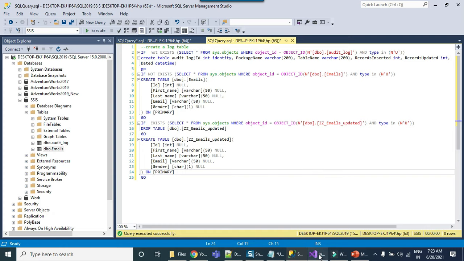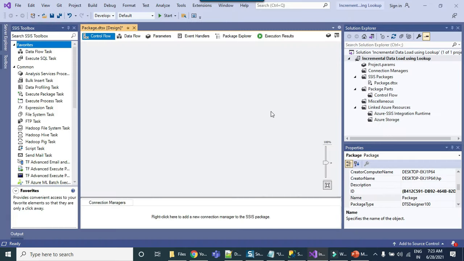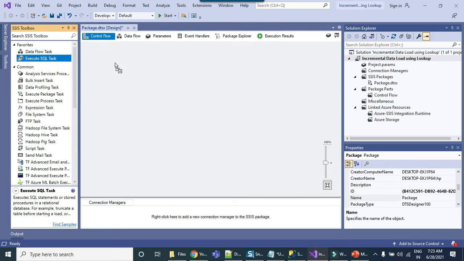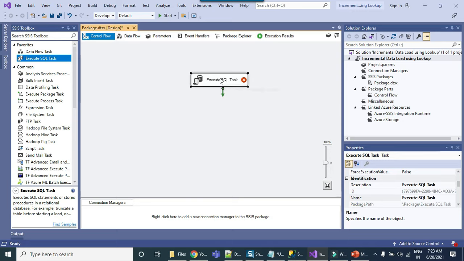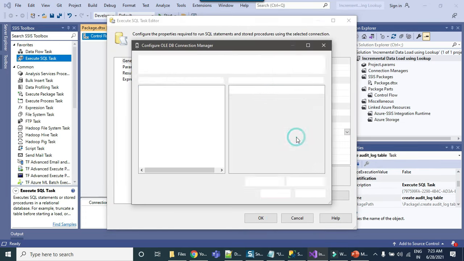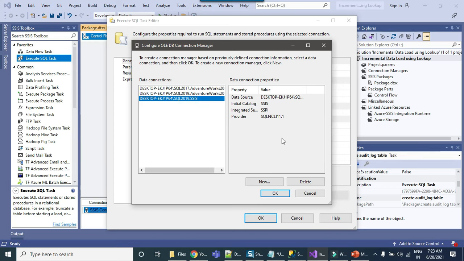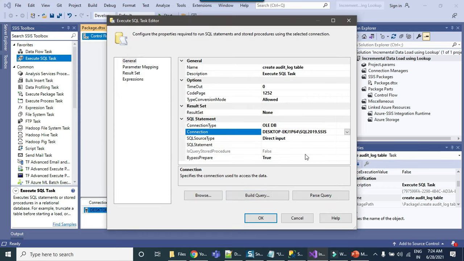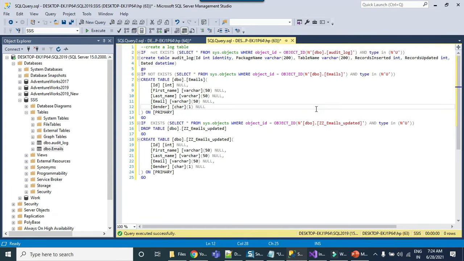So let's open the SSIS package. This is our Visual Studio 2019. First of all, let me drag and drop the Execute SQL Task, which we will be using to create the audit log table and the updated table. I can call this one Create Audit Log. Let me edit it and make a connection to the SSIS database. This is the connection that I already created recently. Click OK, and now I can copy this one.